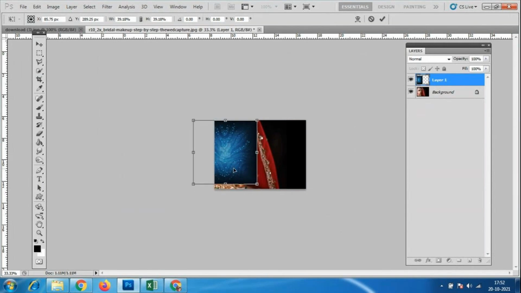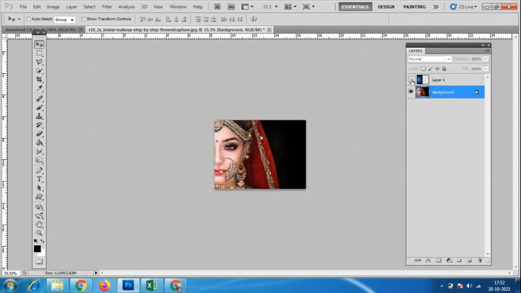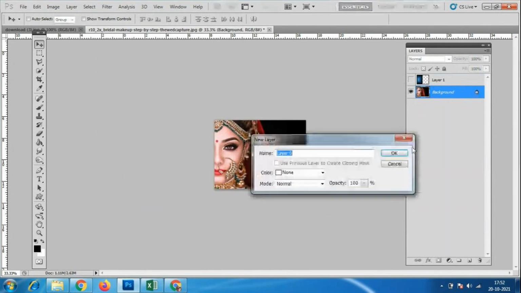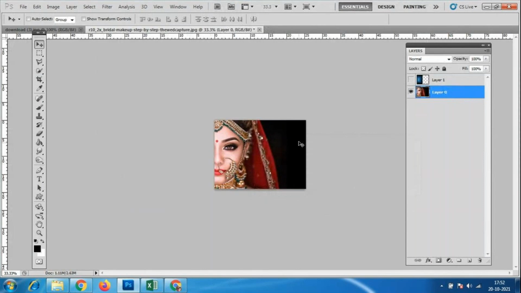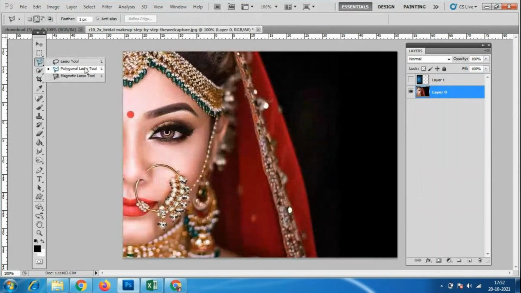Okay, so like this I'm keeping the texture like this. I'll unlock this. I'll take the face. I'll go to the polygonal lasso tool. I have to select the face, so I will select only this much for the face. Where I started, there itself I'll join it.